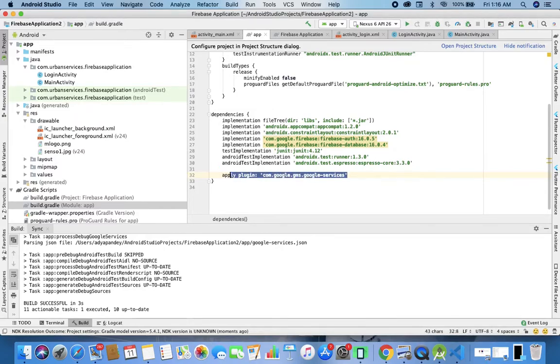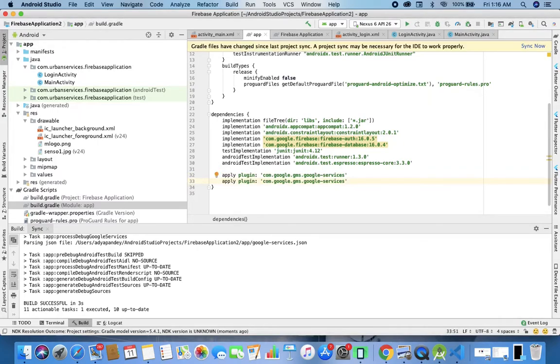Okay, and then we have the Firebase auth and the Firebase database all added, 16.0.5, and then this I have to change because it needs to be com.android application. Yes, so this one is ready now. Sync now again.